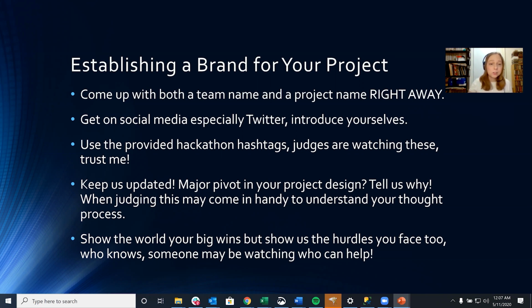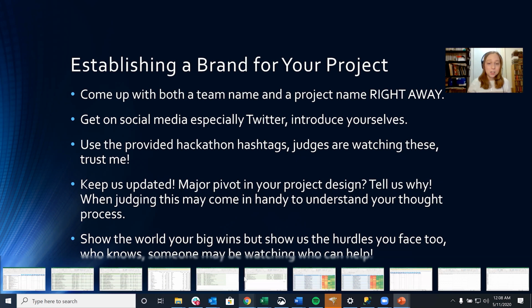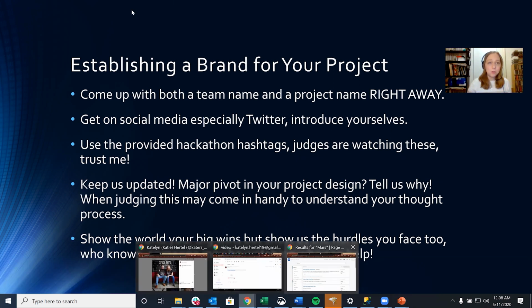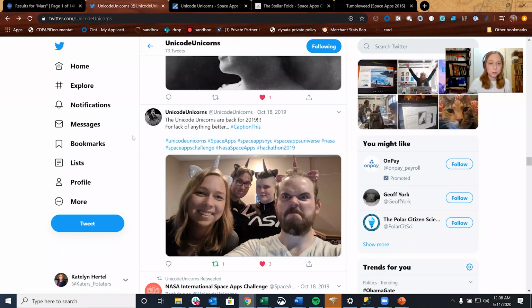Try to use hashtags that are relevant to your project and the type of data you're using for your project. Sometimes people who are watching those hashtags might chime in with some helpful information. There were definitely a couple of times throughout my hackathon experience where some scientists actually chimed in with really helpful advice. And I don't think that would have happened had we not been so active on social media. And speaking of social media, let's hop over to show some of our social media from the Unicode Unicorns.